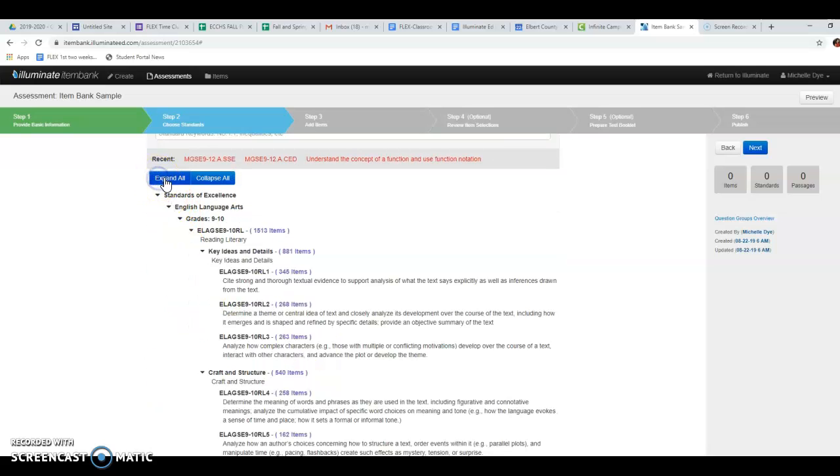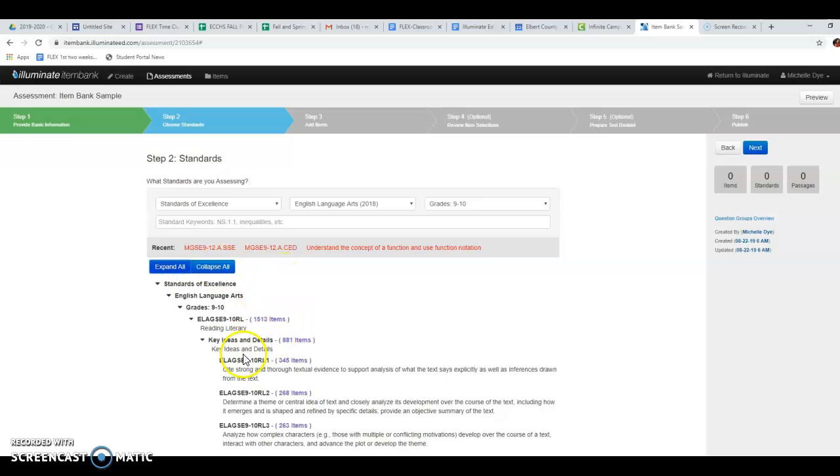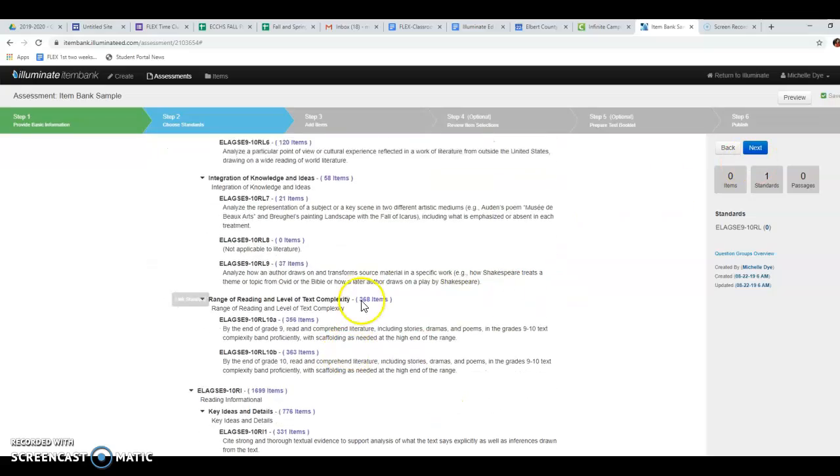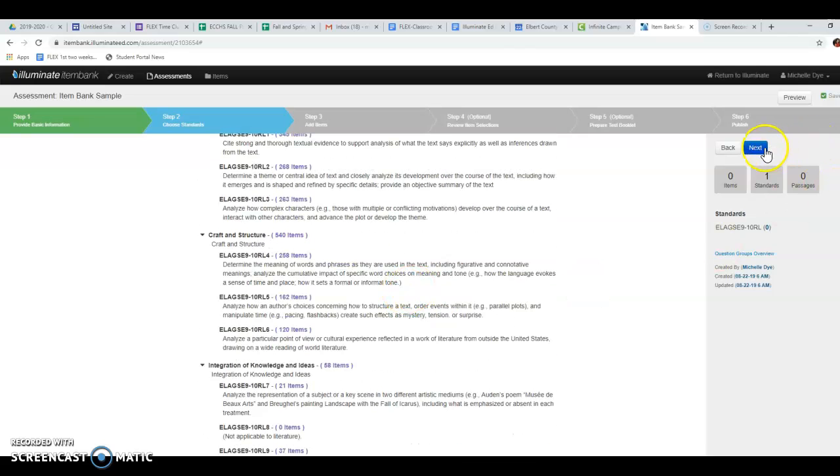You can expand them all or collapse them all, and pick them in a number of ways. If you already knew the standard, you could use that to search in this box right here. So for right now, let's just say I'm picking those standards. When you're done, and you've picked all the standards, you can see the list is long. I'm going to go to next.